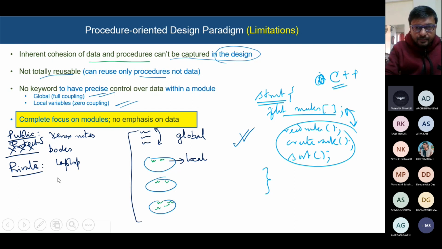Hello? Yes, sir. You're audible. Yeah, I think there was some connection disruption. And the local is more like private. Is there anything that you can label as protected, or you can treat as protected in C? No, sir. No. So it's not possible.